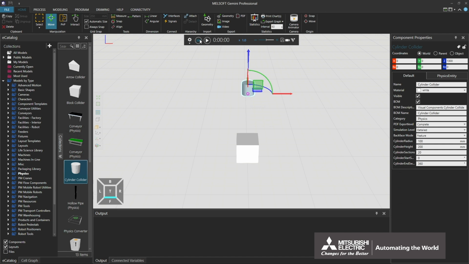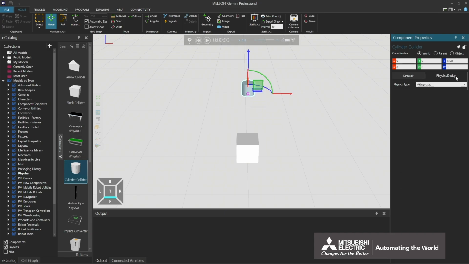Reset the simulation and set the gravity. With the cylinder selected, select the Physics Entity tab in the Component Properties window. Change physical type from kinematic to in physics.